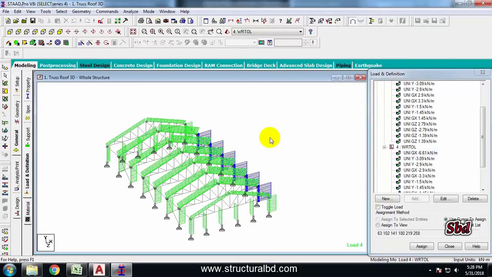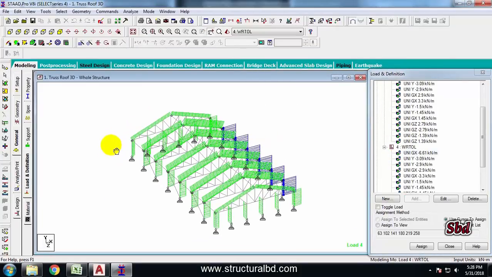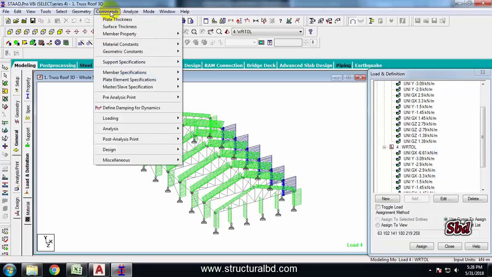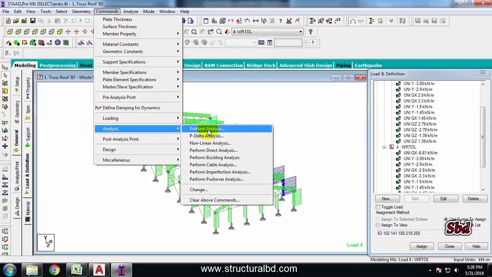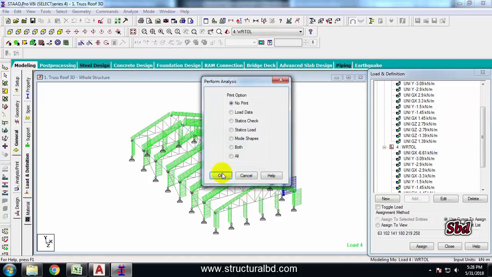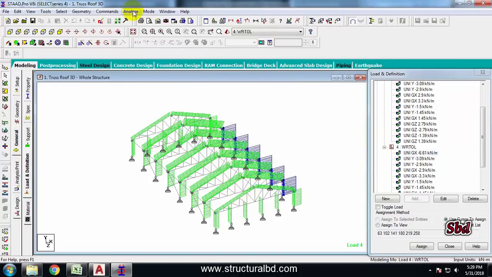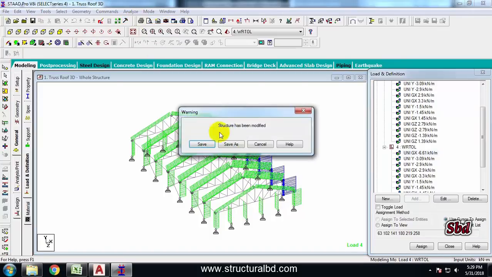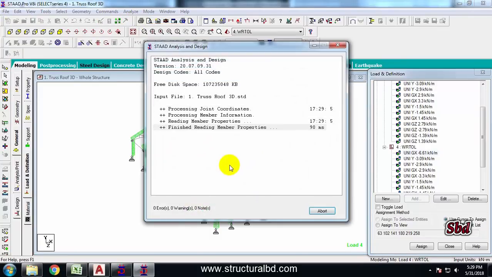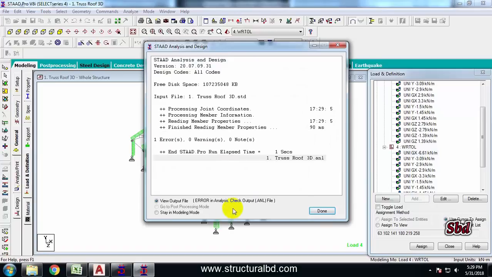And after you have assigned all the load on your structure, then you have to go for analysis. To do analysis, first go to this command tab, then analysis, then perform analysis. Okay, go to this analyze tab, then run analysis, save. It will take some time depending on the structure you have.